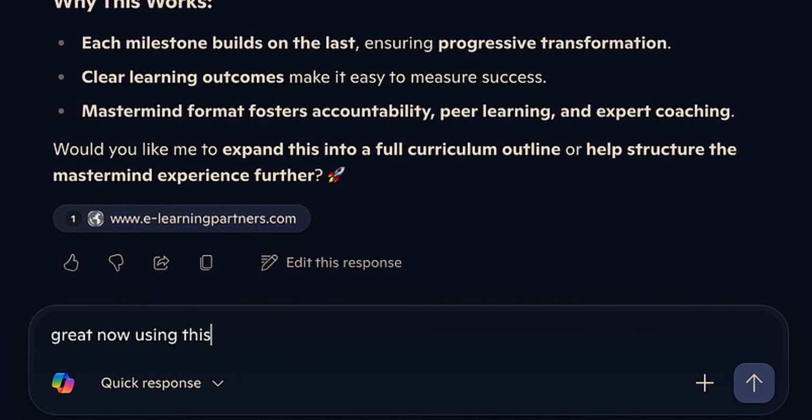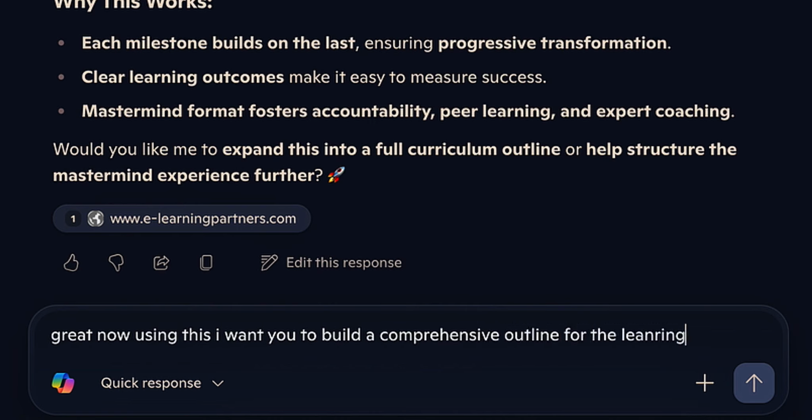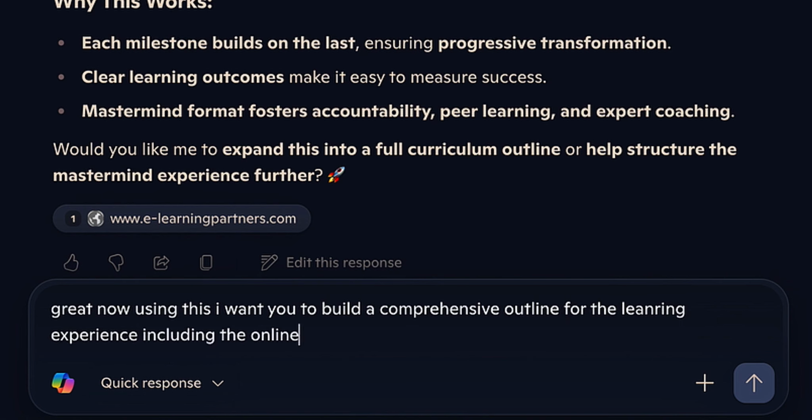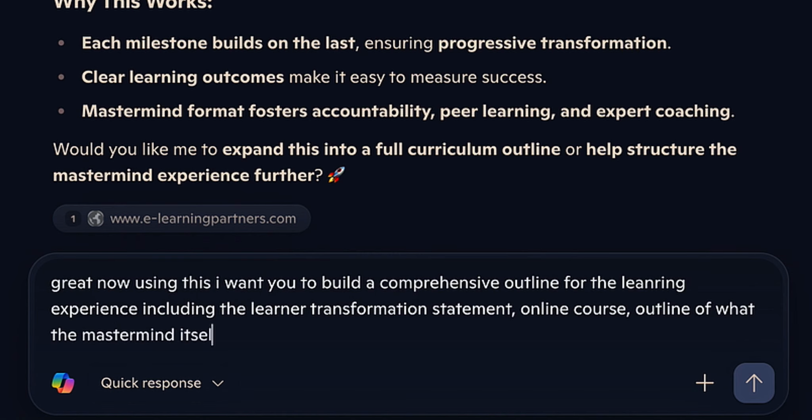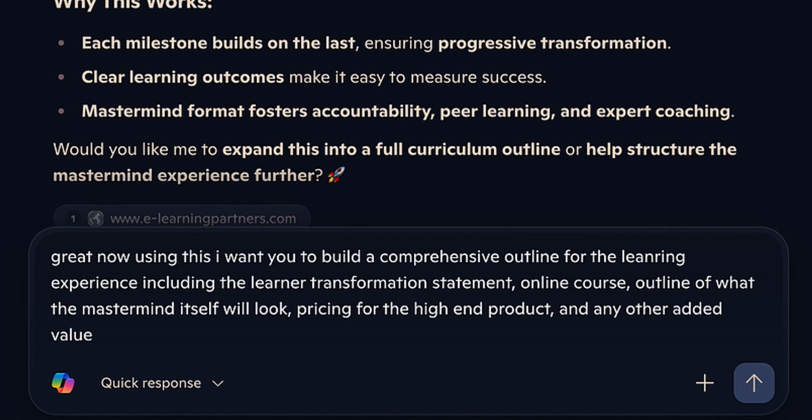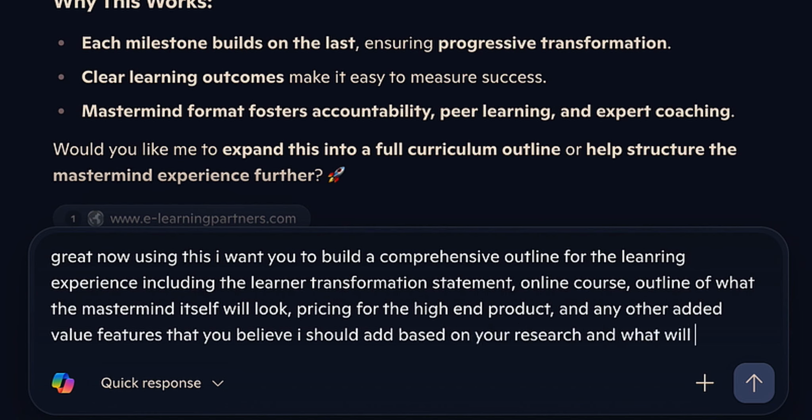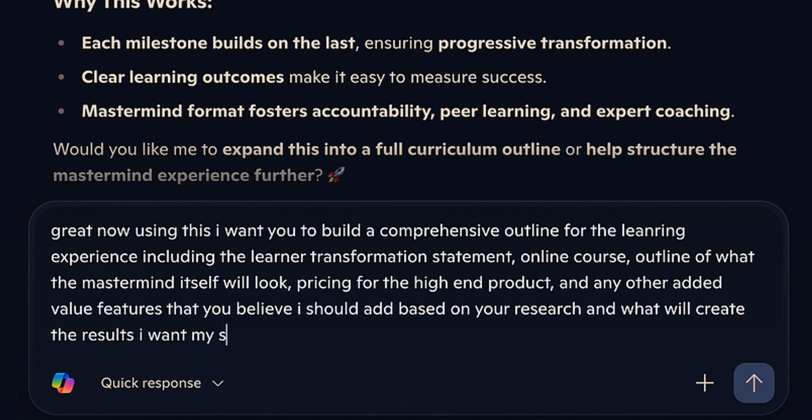Great. Now, using this, I want you to build a comprehensive outline for the learning experience, including the learner transformation statement, online course, outline of what the mastermind itself will look like, pricing for the high-end product, and any other added value features that you believe I should add based on your research and what will create the results I want my students to have.